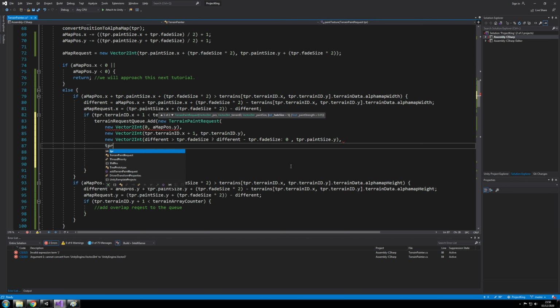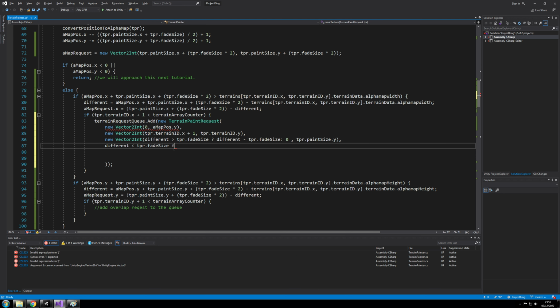Just TPR dot fade size. Oh, we need to check again. So is the difference less this time than TPR dot fade size? Let's think this together, and followed by a question mark. So the difference, let's say it's 3 pixels, and the TPR is, no, let's take true first, 5. So that means that the fade size will be 3 pixels.